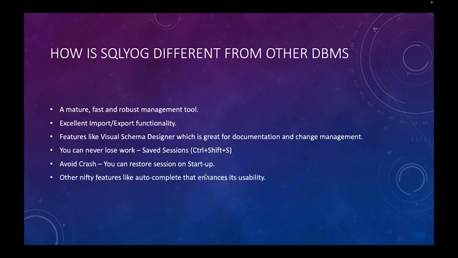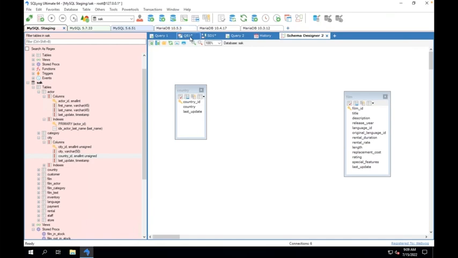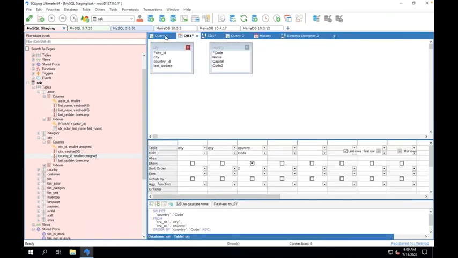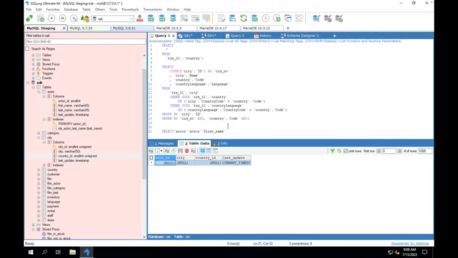Now, there are other nifty features like autocomplete that enhance its usability. So, what exactly is autocomplete? It helps you work automatically. Let's say you have a long query and you have to keep typing it again and again. Autocomplete will help you avoid that. It will quickly use some of the keywords that it has to ease typing.